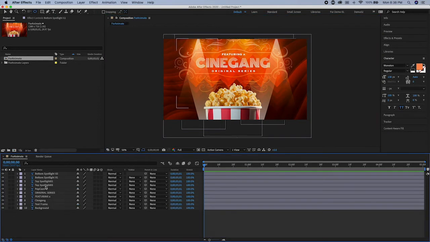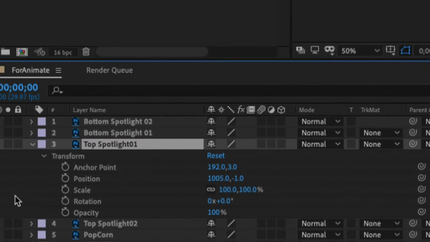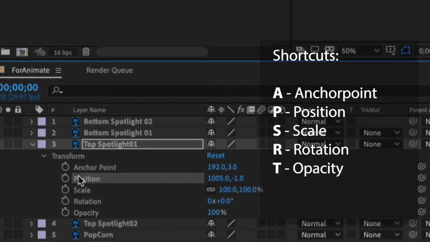Okay, so I'm going to click on the top spotlight and then I'm going to access its rotation values. I'm going to show you a shortcut so that you are able to work faster. If I zoom in here in our transform, we have anchor point, position, scale, rotation, and opacity. To access each and every one of these, you just need to remember the first letter of the attribute, except for the opacity. So for example, if you want to access the rotation, just press R on your keyboard while your layer is selected. Or if you want to access the scale, just press S.